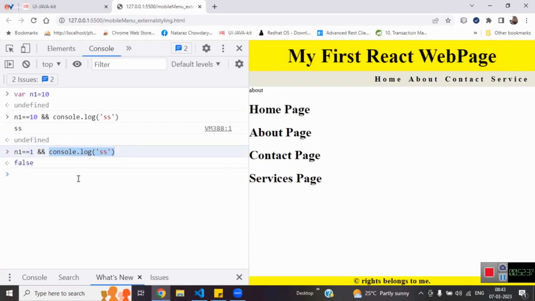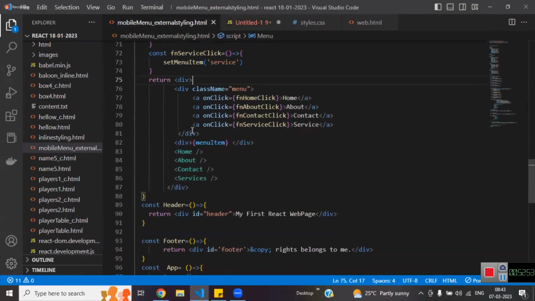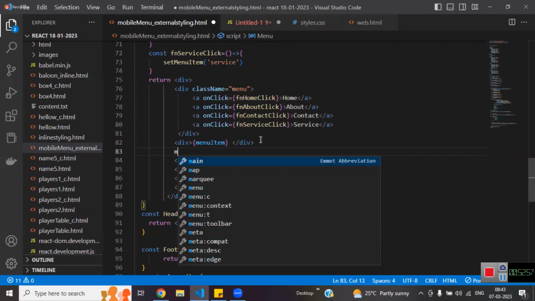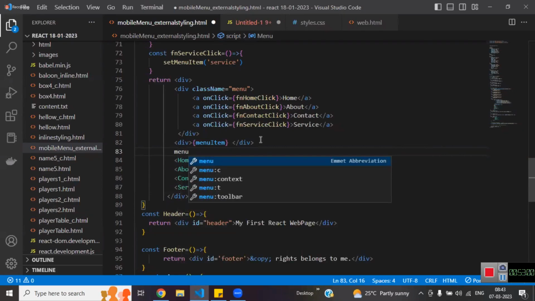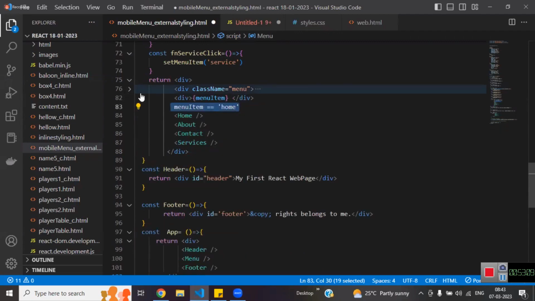Now, can I use this AND logical operator? Can we render these components based on some condition? Can anyone tell me how we can write the condition? Whenever the menu item is equal to home, is an expression required or not required?